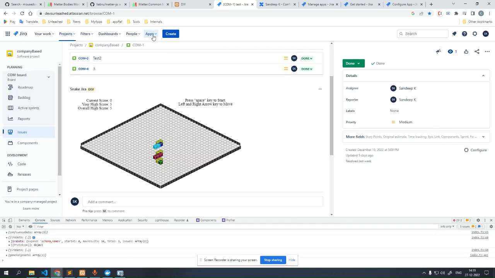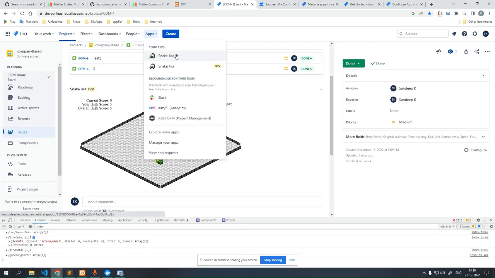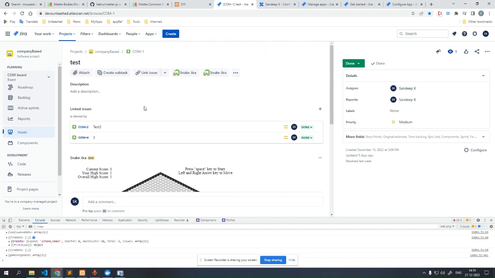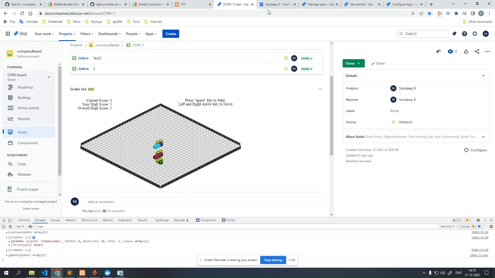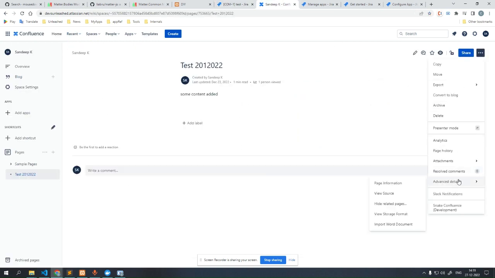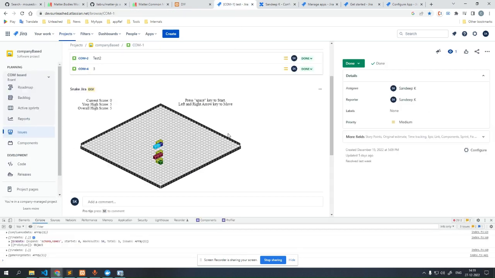So the user can launch a game from the top of this bar. There is a production and development build. You can launch it from an issue panel using buttons, context buttons. The user can launch this game in Confluence also. So as of now, I added this into three placements. The admin can extend this to anywhere.